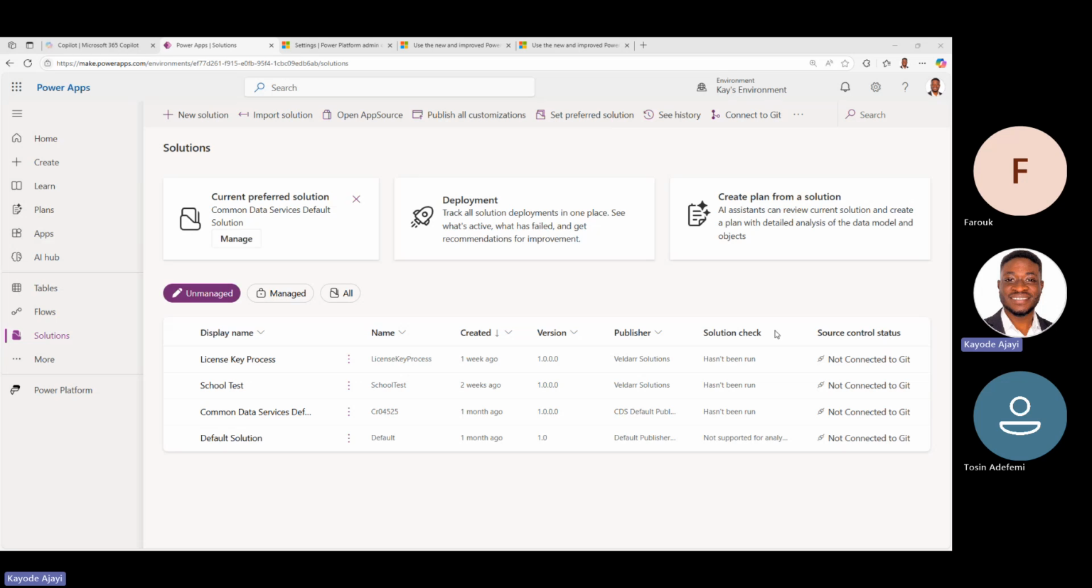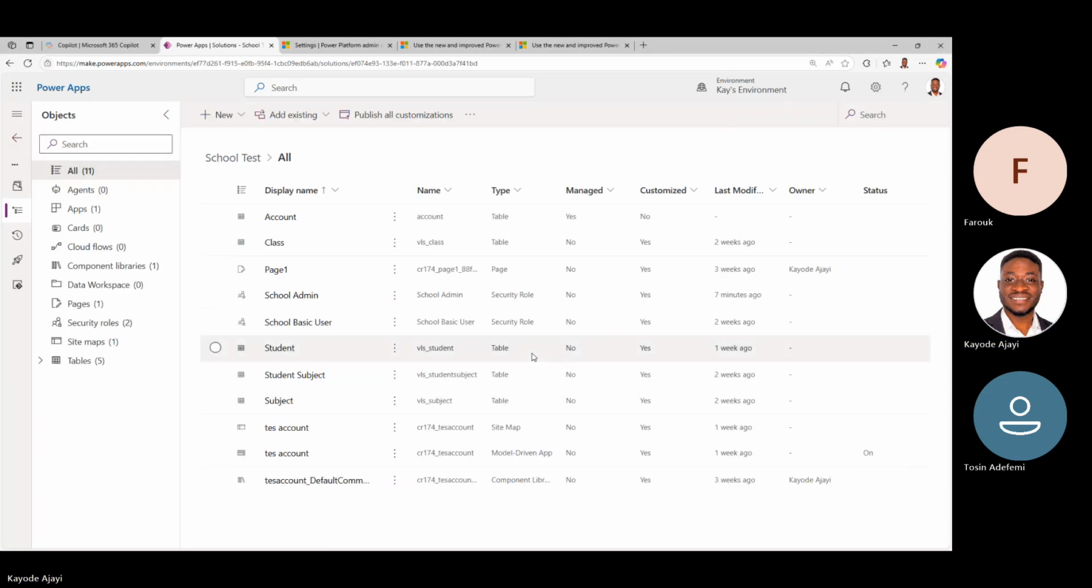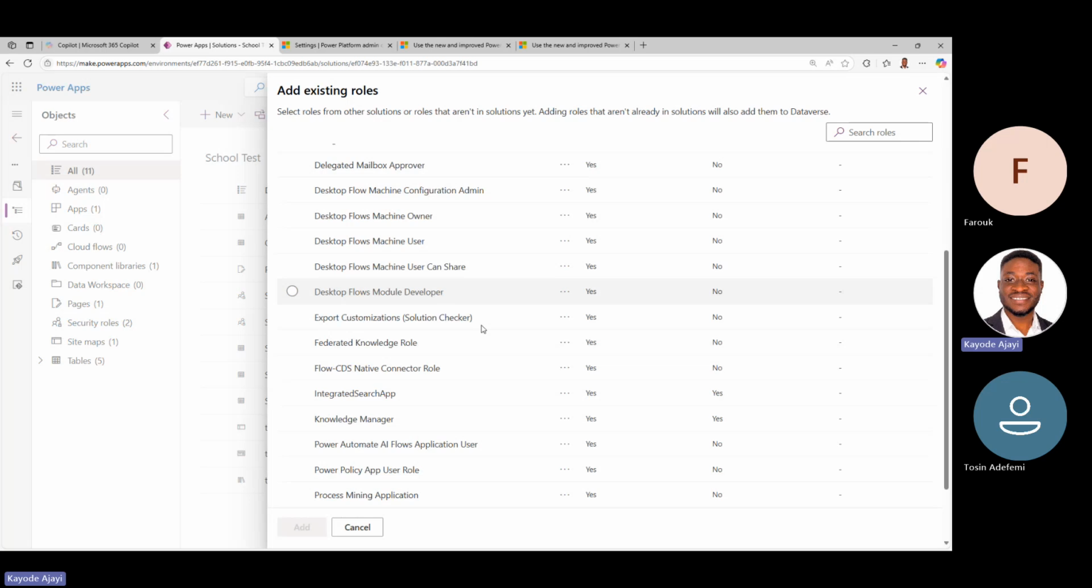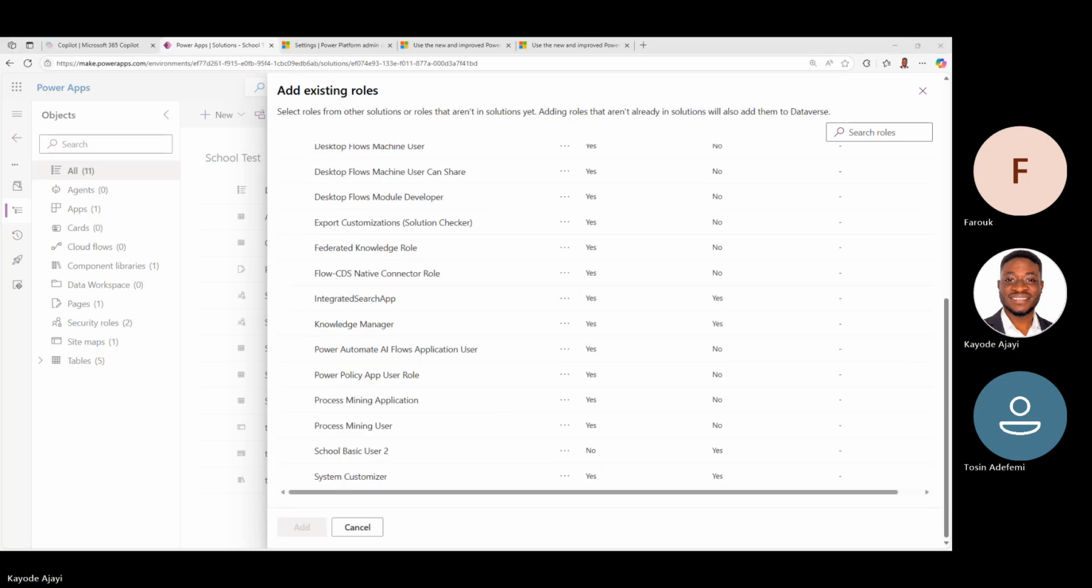Okay, cool. So if you click on that, it's empty. So it means you've not created the other stuff. But that's fine. You can do add existing, security, then security role. Then once you do that, look for the security role you just created. I have not created the security role yet.